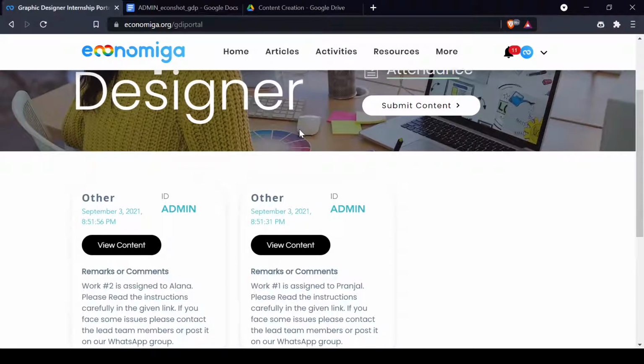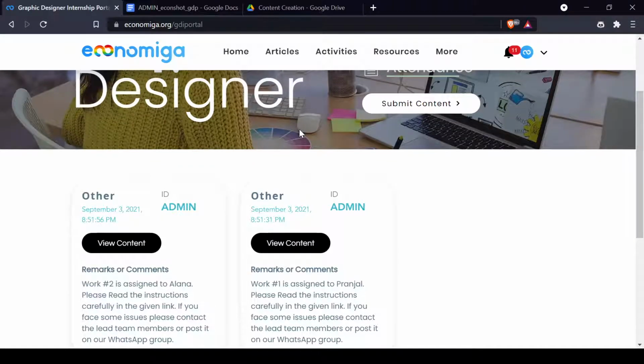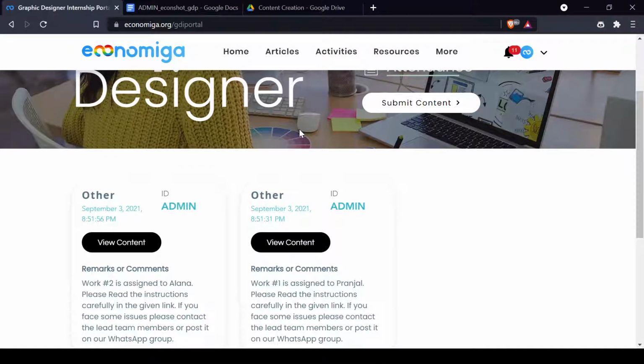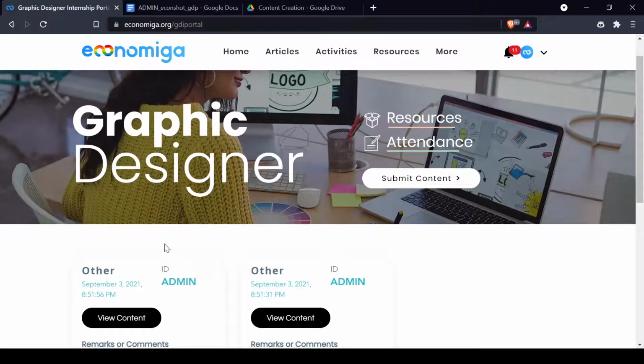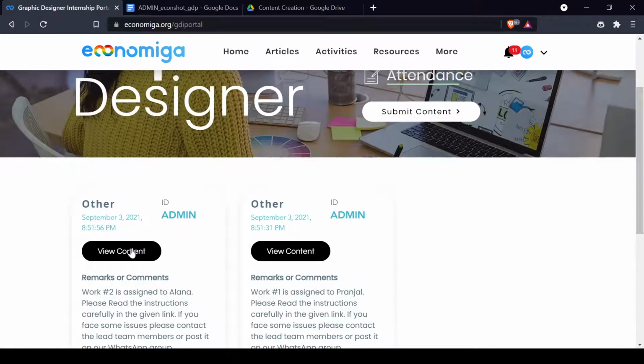One more thing you have to understand is that the work won't be given just by the interns. Even we can give content. The work directly assigned by the admin would have an admin ID, that's what I mentioned before. So you should expect that work too, other than the work coming via the pipeline. You can view the content, work upon that, and then go to submit content for graphic designer.